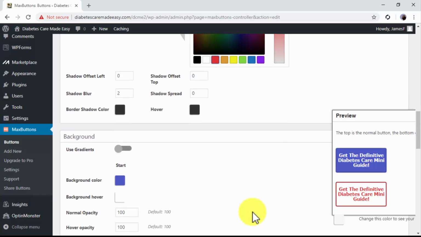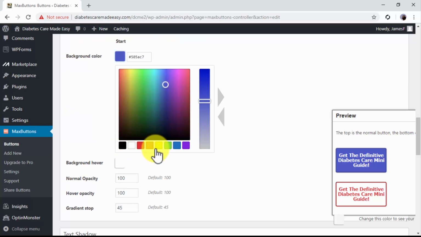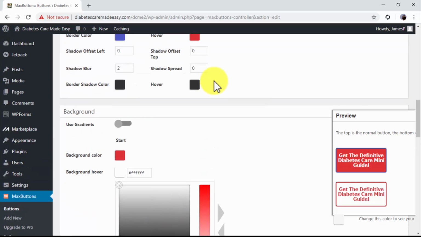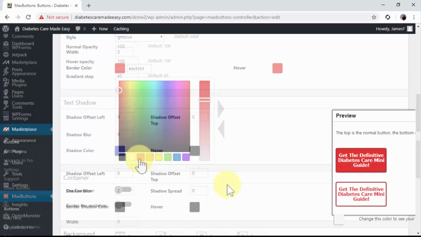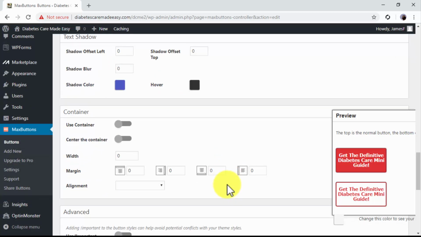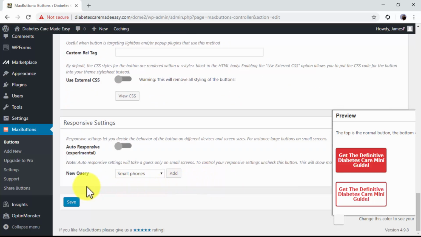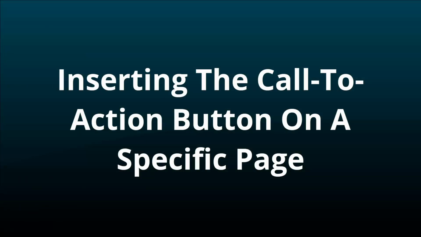Now you have to edit the background of the CTA button. When it comes to color, there are two guidelines that we recommend you to apply. First, green and red work best as CTA background colors. Second, background hover color should be white. Also, make sure to set border color the same color as the background color. You can additionally edit settings such as text shadow and container, as well as advanced button settings. Once you are done creating your new CTA button, you'll just have to click on Save.